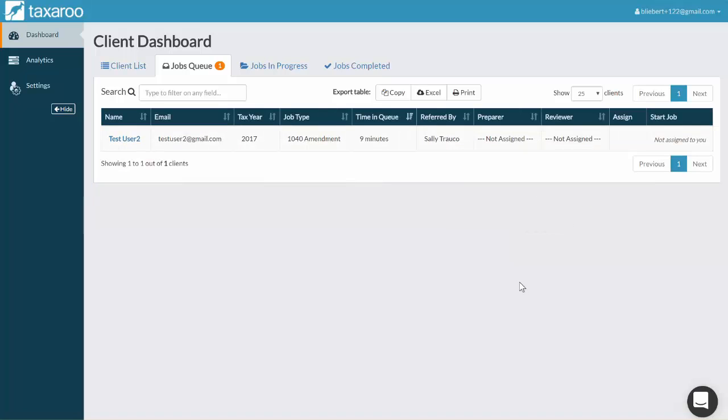So once I go ahead and assign, these users are going to get notified that a new client has come in to be assigned to them, and it's going to hit their queue. They're going to be able to accept it and get started on the return. In the meantime, I can see that Sally, our marketer, should be getting credit because she referred them, and Sally's going to be able to track the process as we continue on.